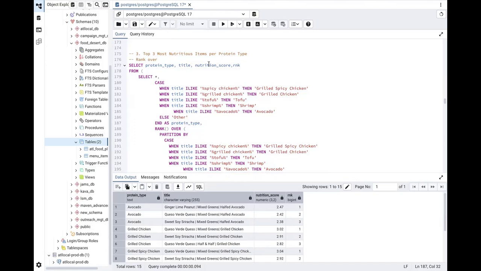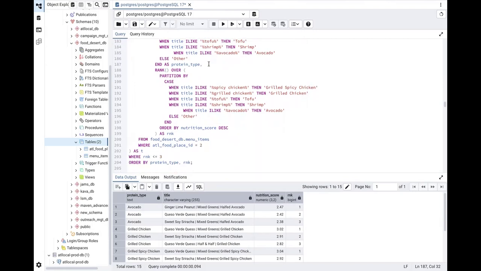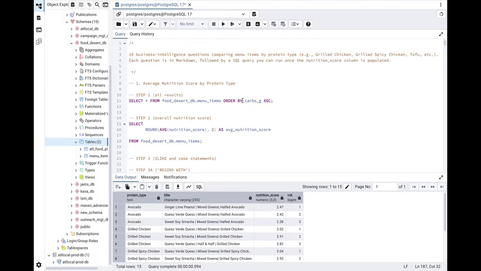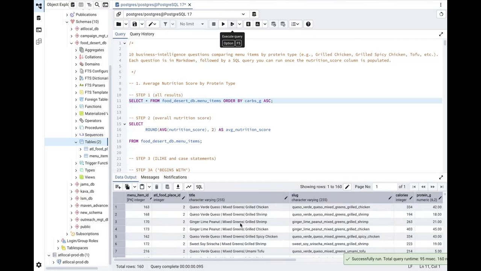Now, I actually added in a bonus for you guys. So let's say instead we wanted to find the top 3 lowest carb items per protein type. Let's say we wanted to find, for each protein type, what are the 3 menu items with the lowest carbs? And to give you guys a hint, let's look at our original data set again. I ordered this by carb so you guys can have an idea of what this should look like.